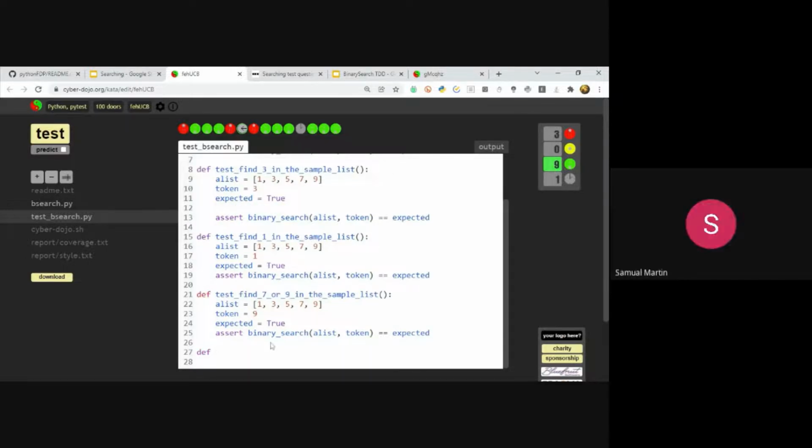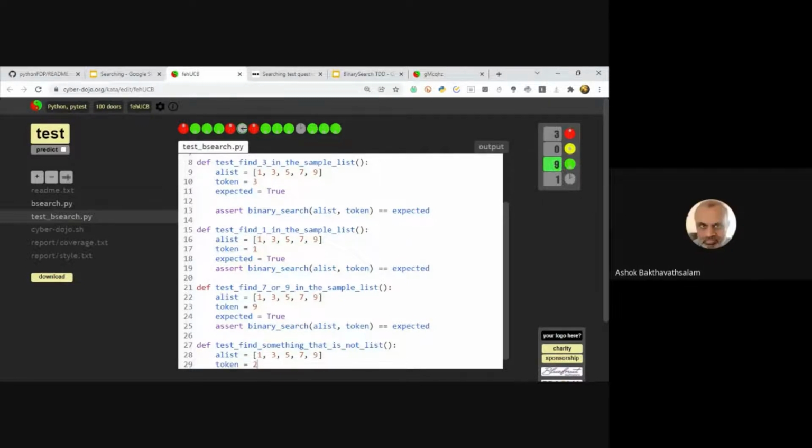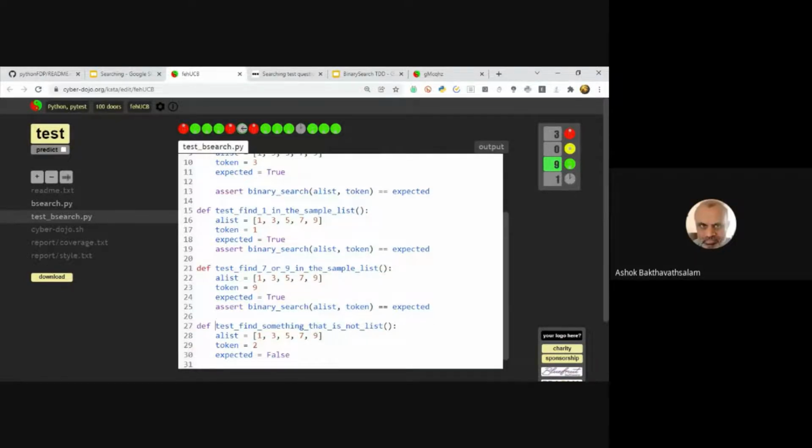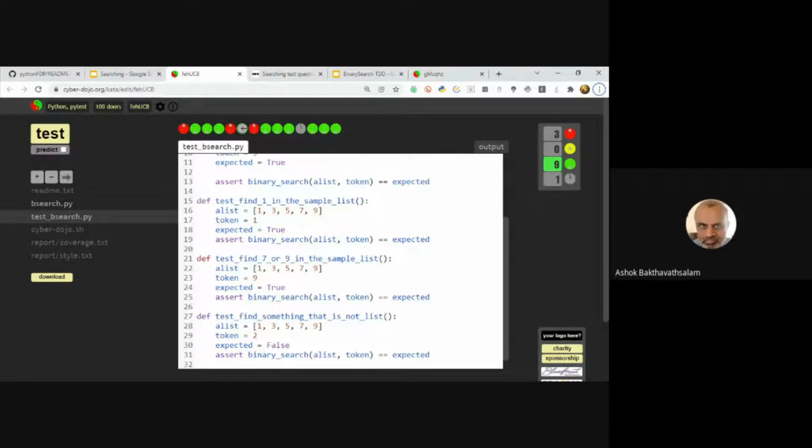Sorry, sir. Out of the list, if any element from out of the list. Yes, give me an example. 10 or 2. So how do you name this? It's not in the list. The list again, we are going from 1, 3, 5, 7, 9. Token has 2. You want to look for 2. Nice. Good test. What do you expect? False. False, exactly. So then we are doing this. And will it pass or fail? It should pass.